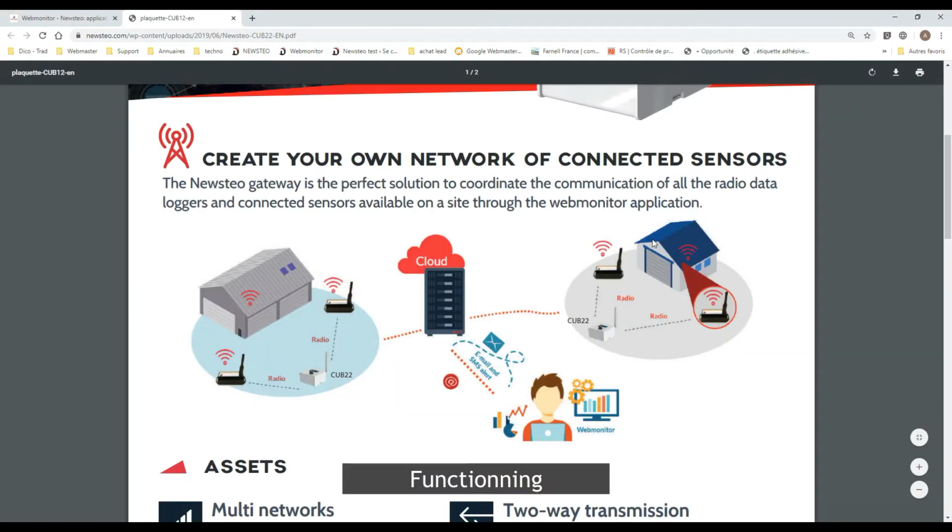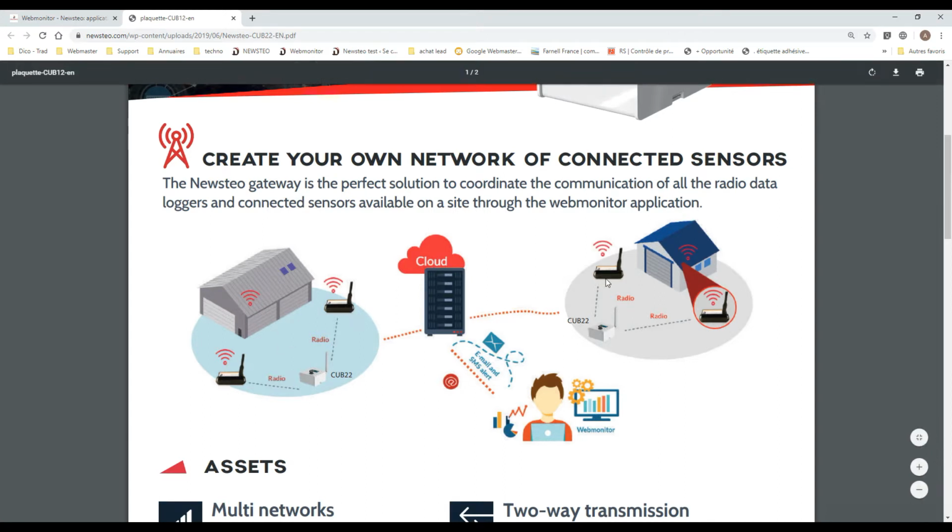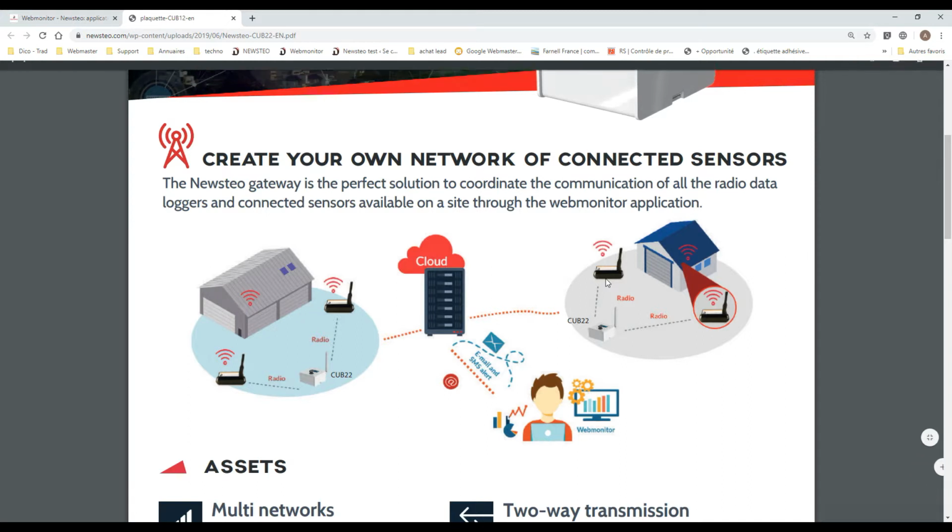Basically, it is made of three parts: a data logger, you can see here, including a sensor, for example, a temperature data logger. You set the frequency of the measure every 10 minutes. The data logger takes the measurement and sends it by radio to a gateway.